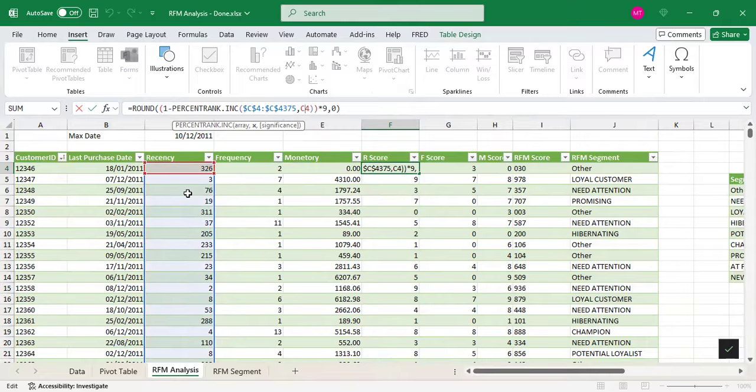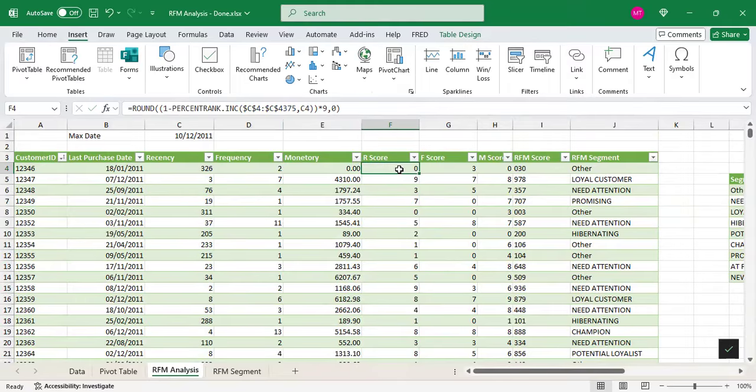It will say, out of all the numbers available in this data set, how much score I will give to 326. So that's how it's doing that. Another twist here is that in our score, we need a little reverse case. Let's say if we have a larger recency number, does that mean we need to provide the maximum score? No, absolutely not.